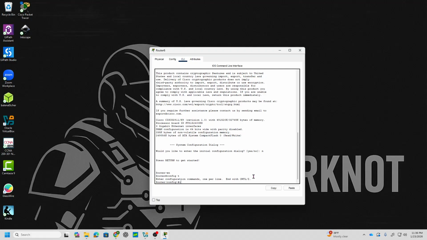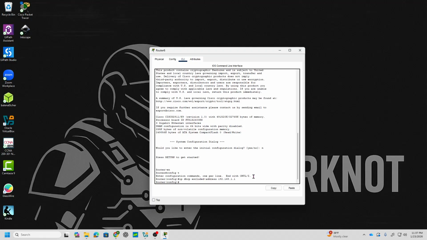Now I'm going to type in ip dhcp excluded-address, and this is going to be my default gateway, and that's going to be a static address which doesn't change. So I'm going to give it 192.168.1.1, and I'm going to hit enter. So now I've excluded that address from being in the pool.